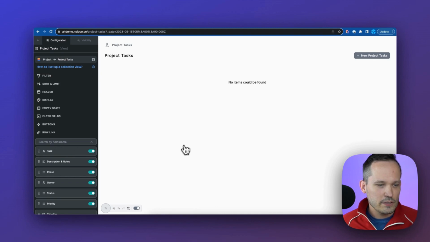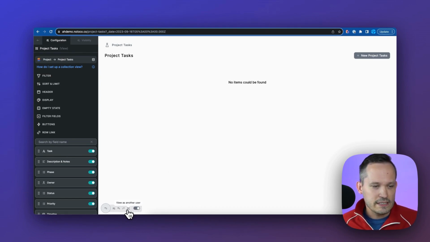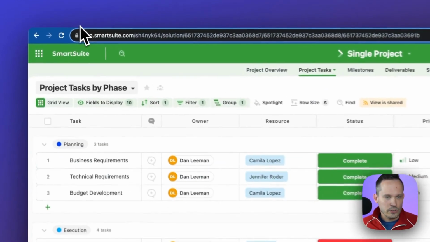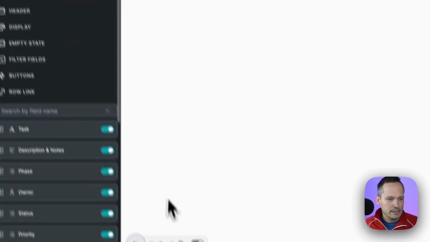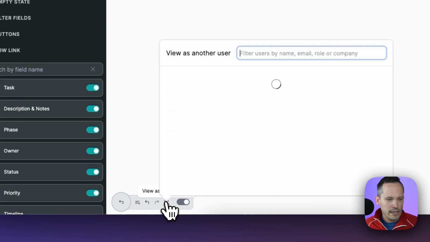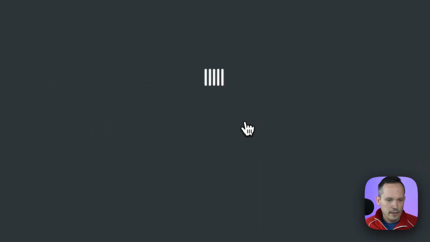Now we've added that filter and it says nothing can be found. Well, that's because I'm logged in essentially as myself and I'm not assigned any of those tasks. So this is where it's really helpful to see, hey, let's look at another user. So if we look at SmartSuite here, we've got Camilla and we want to be able to see her information. So let's look at this as if we were her and we can click on that user.